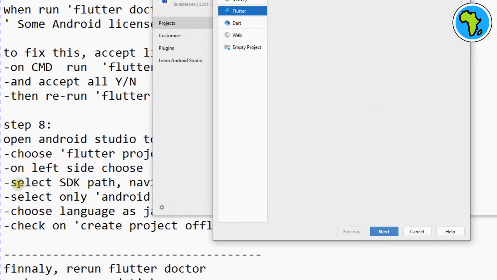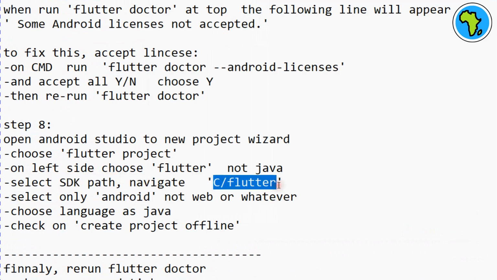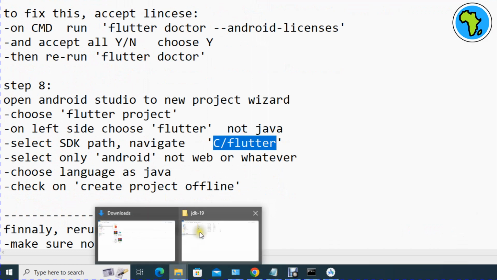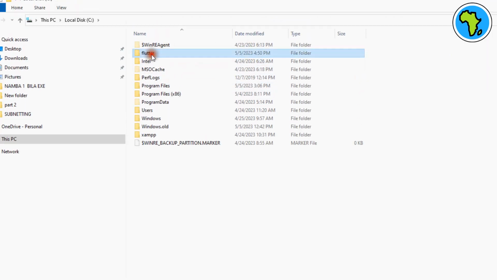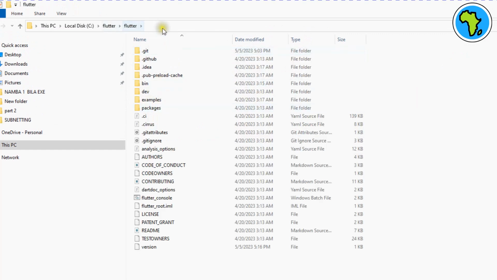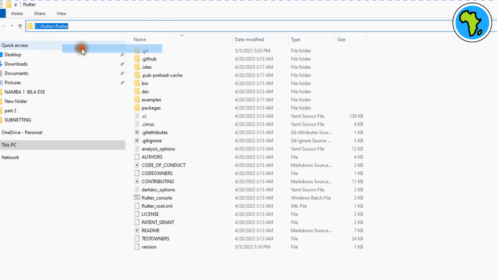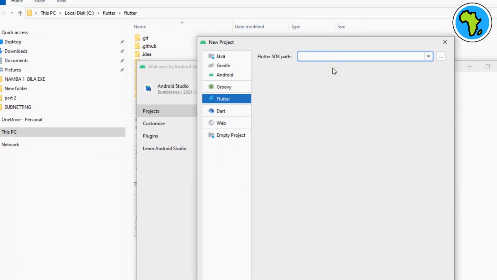Okay, so select SDK path, navigate to C Flutter. So go to C, for example this PC C Flutter, inside our directory Flutter. Okay, there. So just copy the path, copy. Okay, then come to paste there and paste.